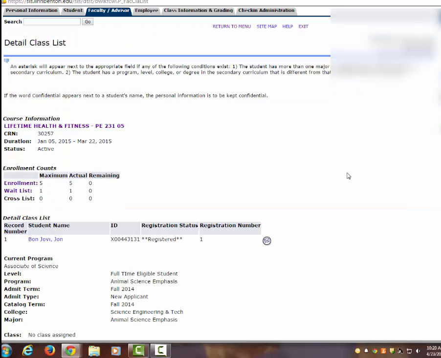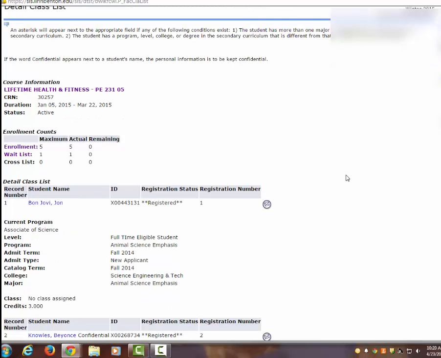The detailed class list will bring up lots of different information about the students. It shows the enrollment. There's 5 students enrolled, and there's 1 student on the wait list. And like we covered in the other tutorial, I could email individual students from here by clicking this icon, or I could scroll to the bottom and email the entire class. But on the detail screen, you'll see different things about the student, like when they applied and what their major is. And you can also drill down into the student information and get phone number and address.